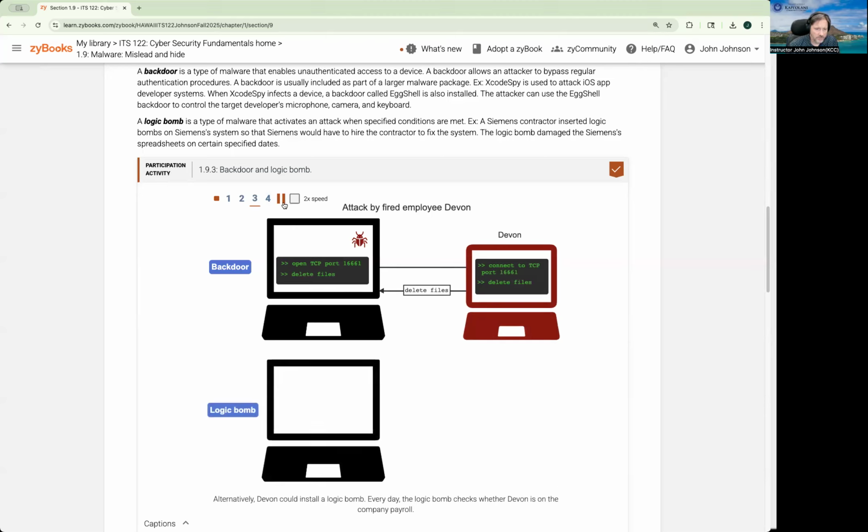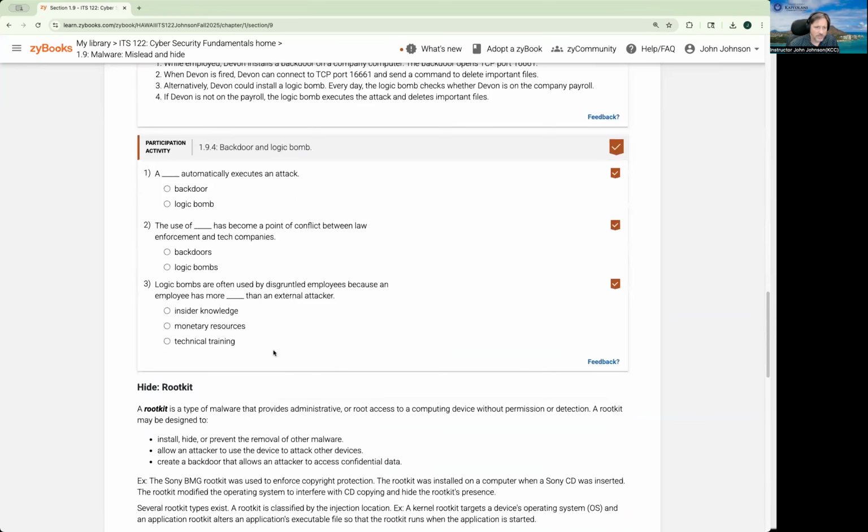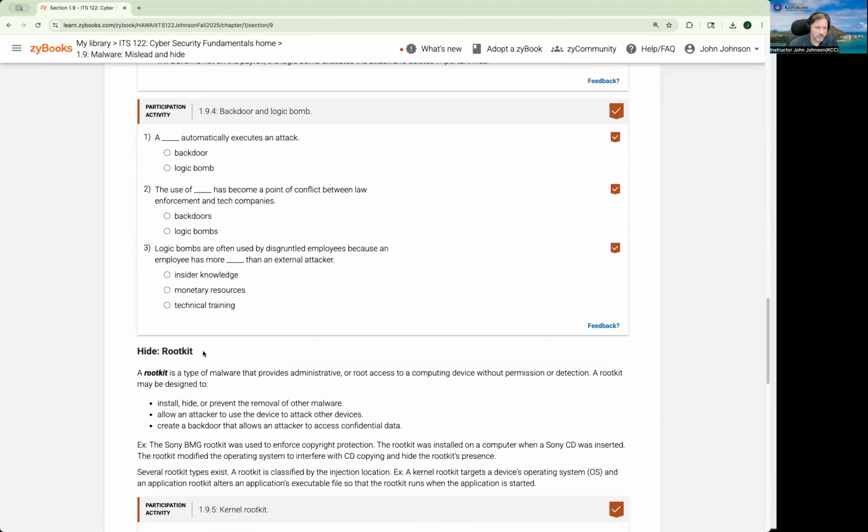Alternatively, he could install a logic bomb, which is going to be self-actuating. Every day it's going to check whether Devon is still on the company payroll. If he is, then no problem. If he isn't, then the logic bomb is going to execute an attack and delete the important files. So that's how this type of thing works. Quite nasty. So go ahead and go through here, look at the situation, and select the proper one.